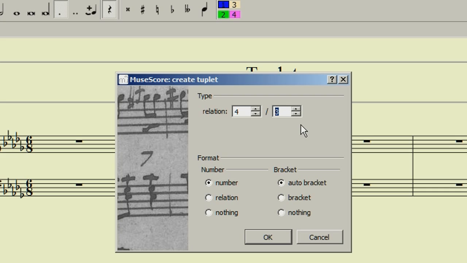the right-hand box. The radio buttons in the lower half of the dialog are options for controlling the display of the tuplet. On the left to display the number, relation or nothing, and on the right whether or not a bracket is displayed. Selecting auto bracket will leave the display of a bracket up to MuseScore and depends on whether the notes are beamed or not.